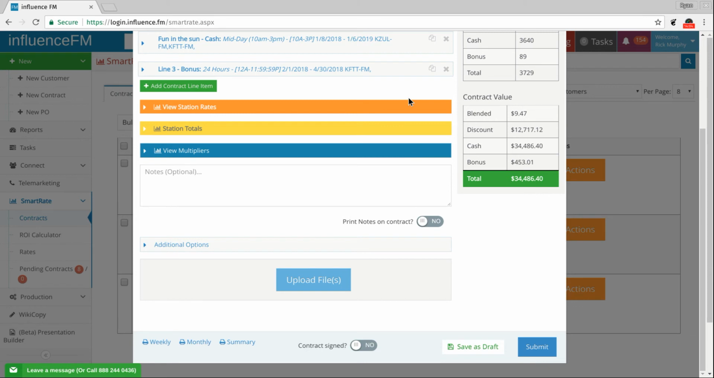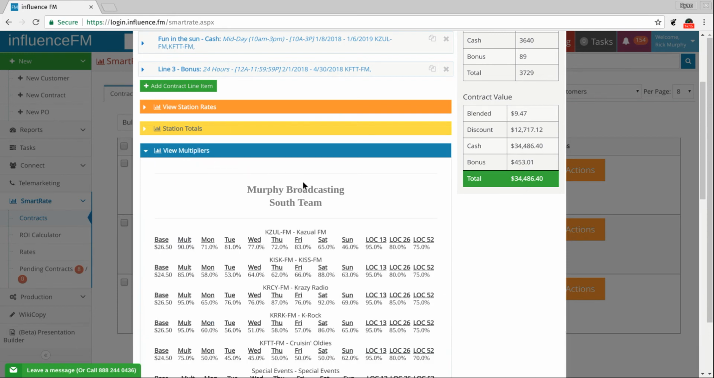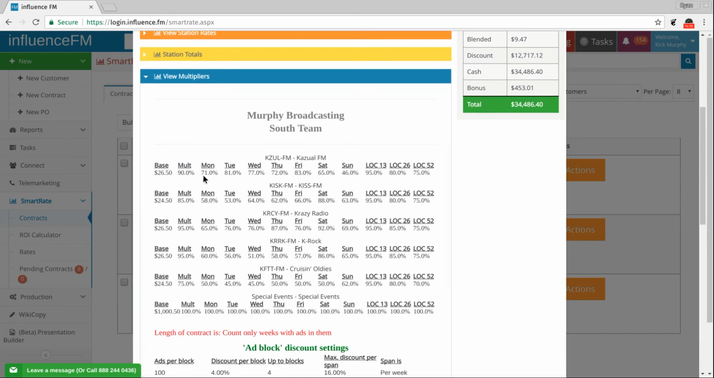So you're probably asking yourself, okay, well, how are these rates calculated? Well, they're calculated by a lot of different variables, or what we call multipliers. You can see here this blue line that says View Multipliers. If we click on that, that's going to tell us all the information we need to know. So we'll stay concentrated on KZUL for now. The base rate is $26.50. So the way to think about the base rate is that's if someone were to come to you and say, I just want to buy one ad on Tuesday. Okay, it's $26.50.